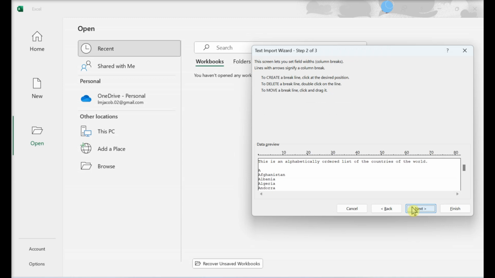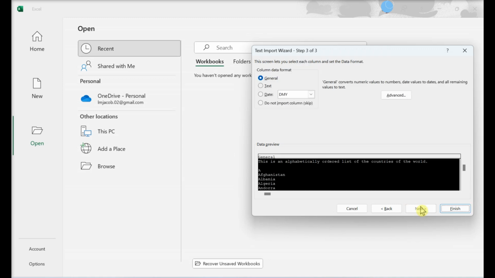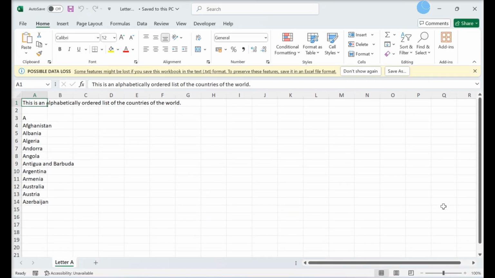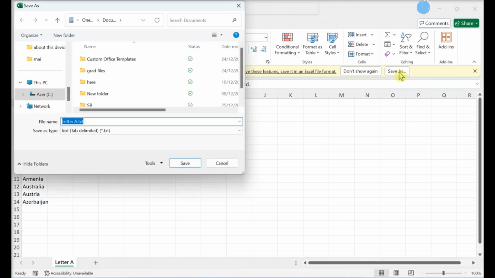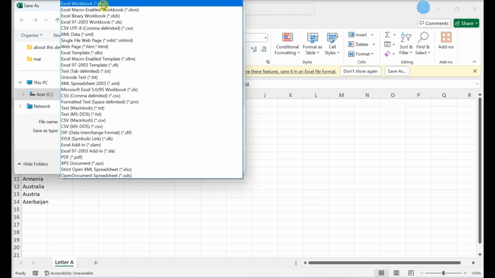Adjust your fixed width preferences and click Next. Click Finish. Your text file is now imported into Excel. You can now edit the data as you would on a standard worksheet. Save the file in the Excel format.